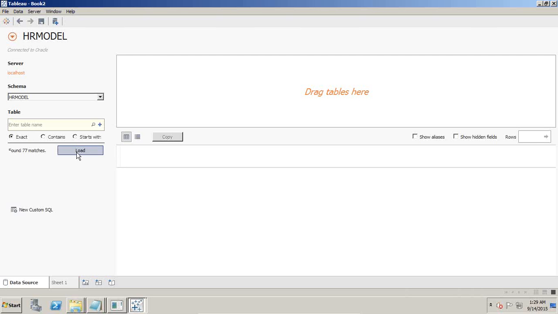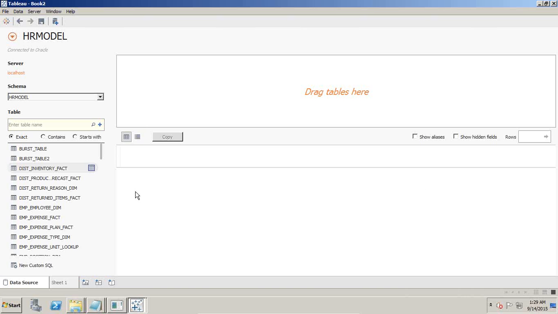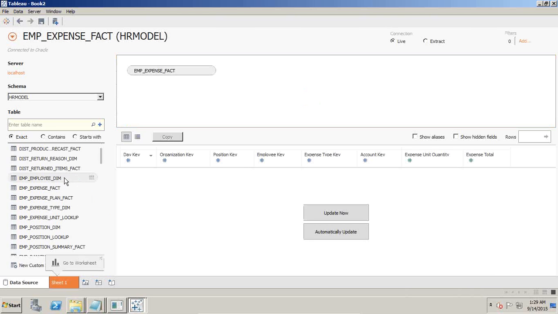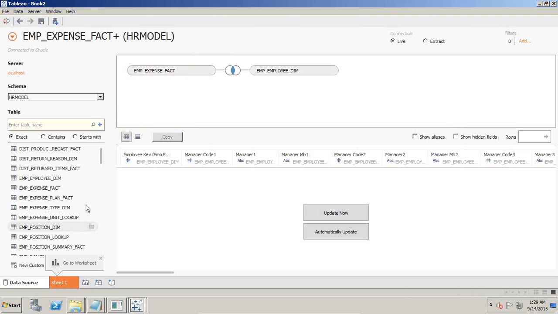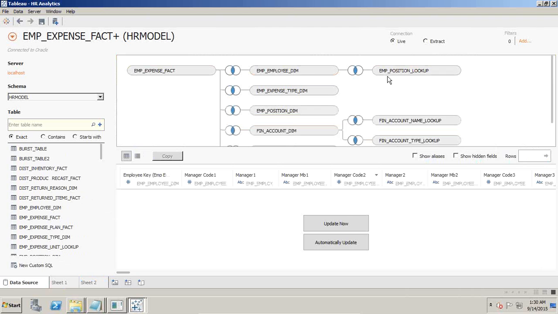Now to bring in the tables, there are multiple tables, 77 of them, consisting of dimensions and facts. By looking at the model, I'm going to design it. I need an employee expense fact, employee expense type and employee expense lookup, and dimensions like employee dimension, time dimension, organization dimension, and finance and so on. So simply drag and drop and build your model. Start with employee expense fact, then build employee dimension, employee position lookup, type of expenses, expense type, and the same way I build the whole model. Eventually this is how it looks once your model gets built.